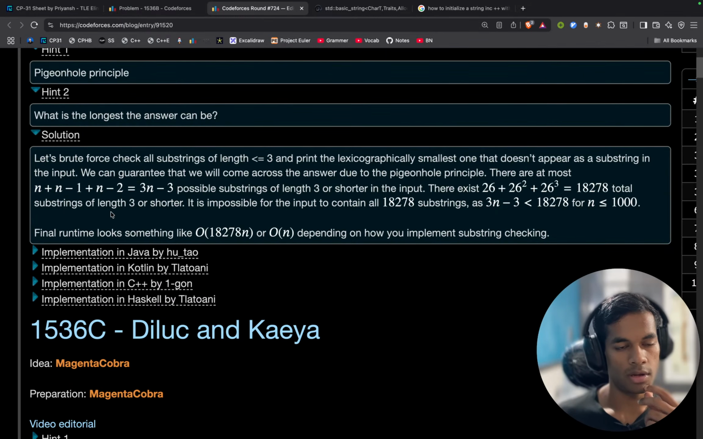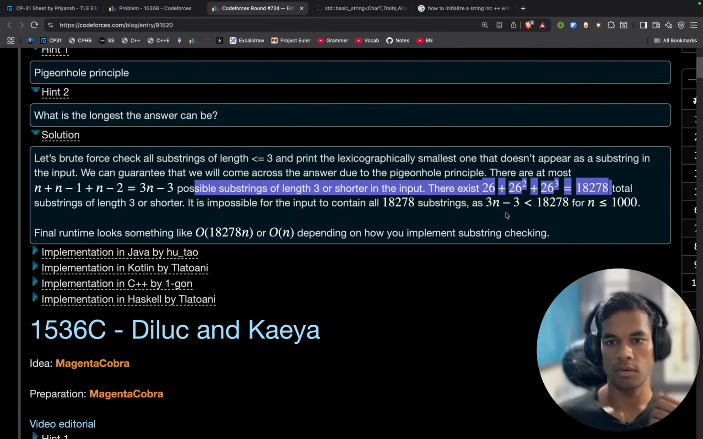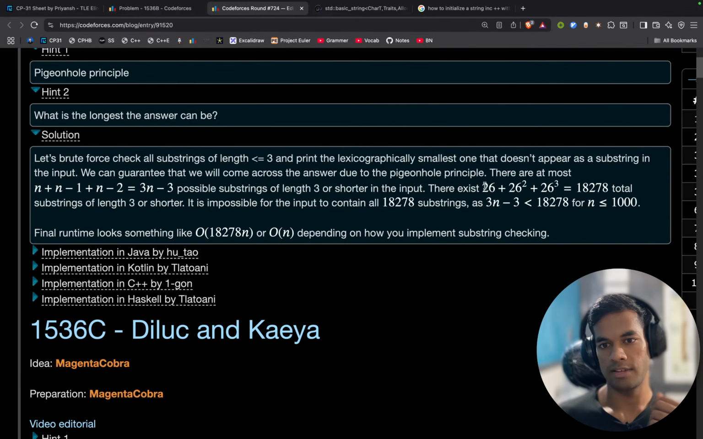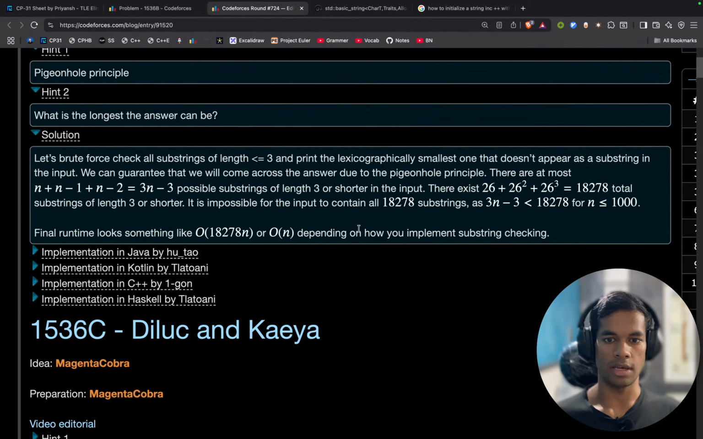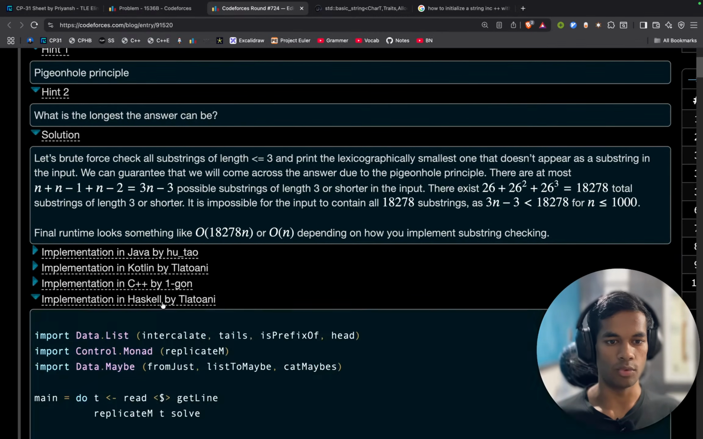But why is the formula like this? And why is it plus? Possible substrings. Okay, there exist 26 singular, 26 squared double, and length 3 strings, in total substrings of length 3 or shorter. It is impossible for the input to contain all of these, as n is always less than or equal to 1000. The final runtime depends on how you implement substring checking. Okay, Haskell is cool. Let me see the Haskell code.